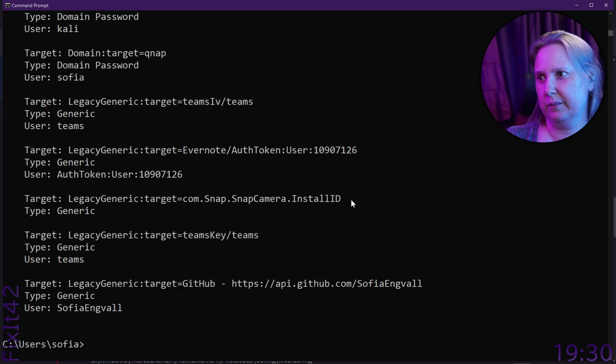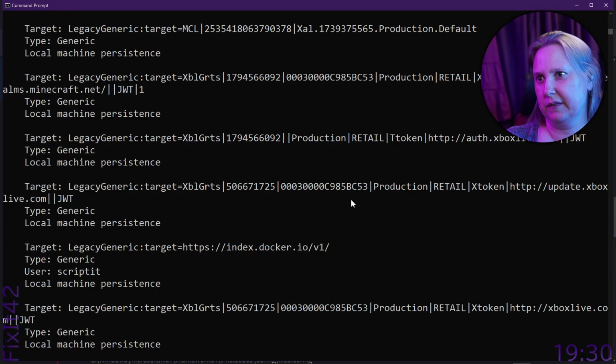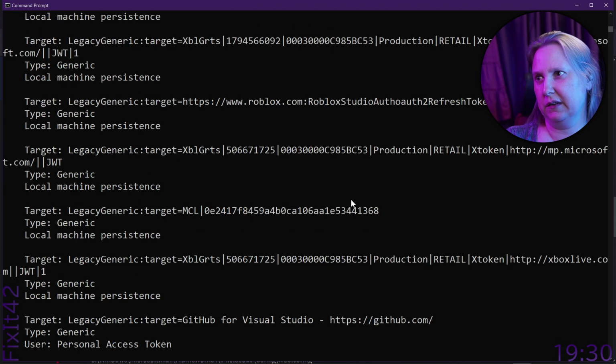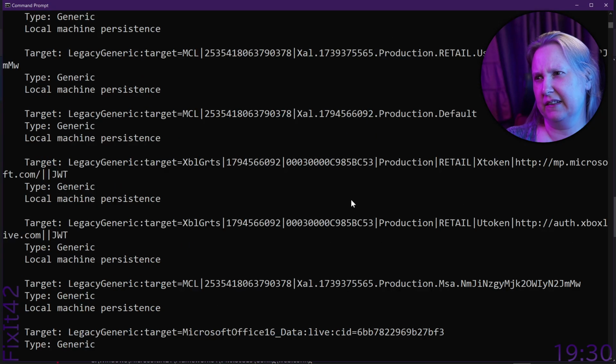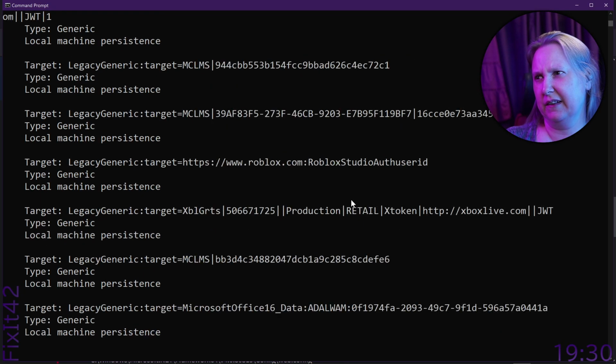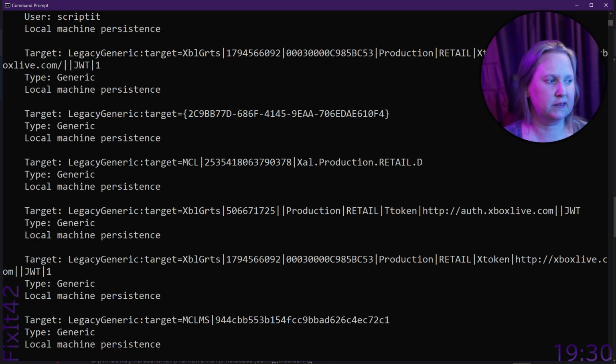So no clear text. That's sad. But it seems to have lots of things saved here. Oh well. Target, legacy, generic. I have to check what smells.